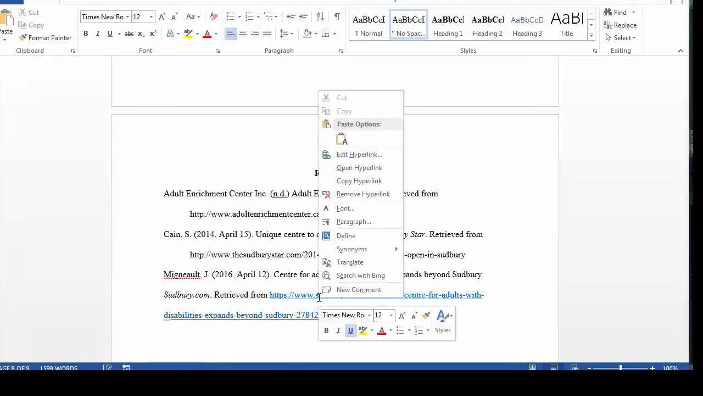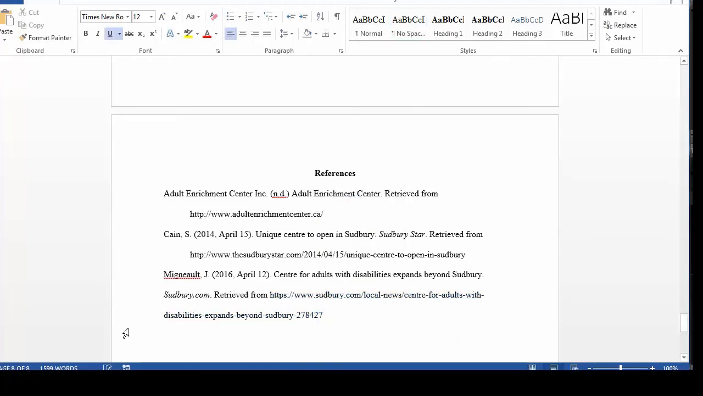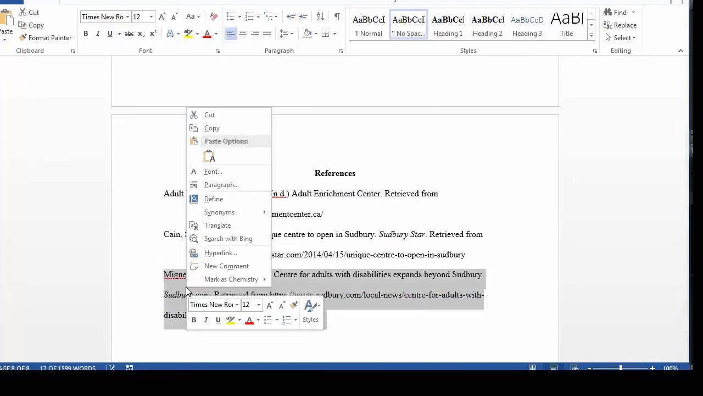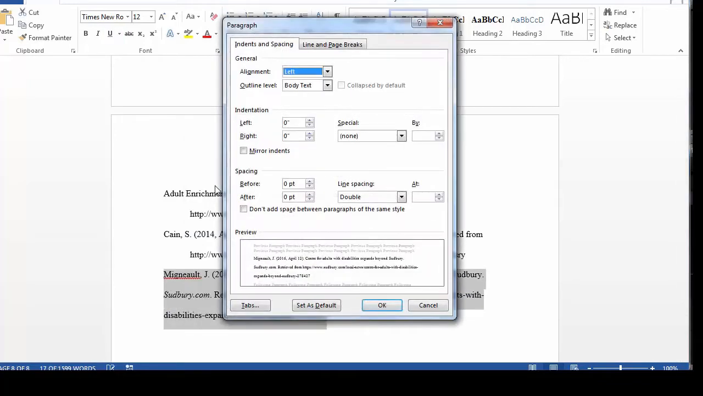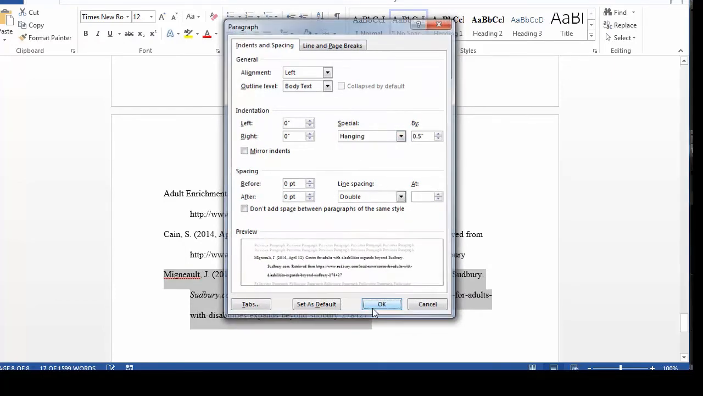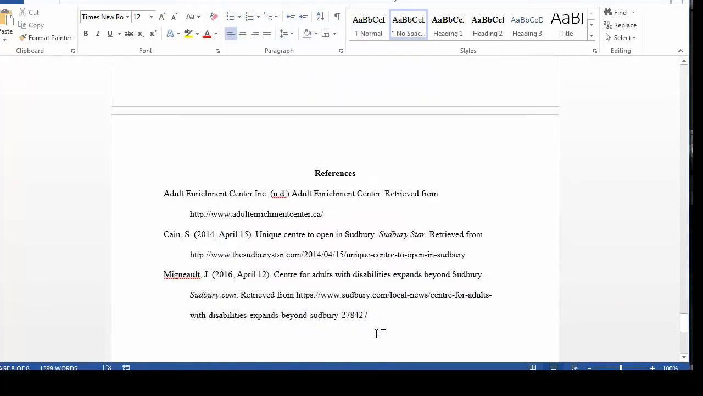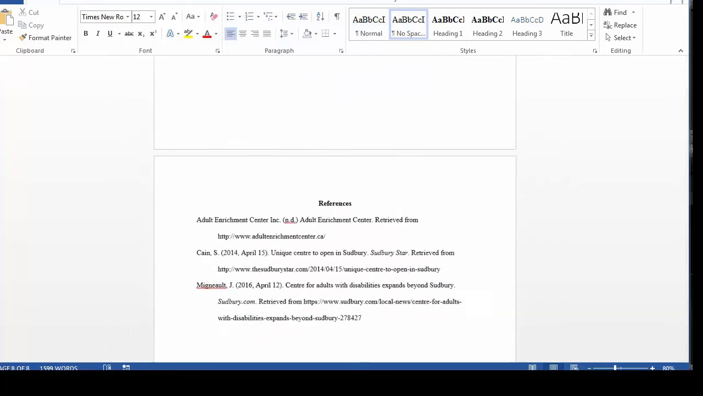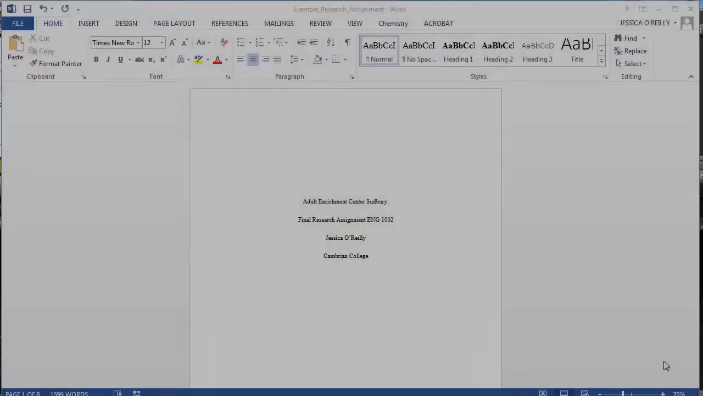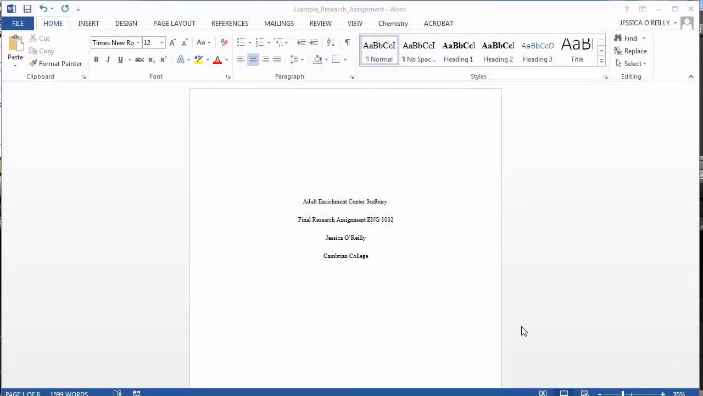Again, I'll remove that hyperlink. I'm going to highlight that last entry. Right click, paragraph, hanging indent. Boom, there's a reference page. We need to add our header and our page numbers, and we're finished, folks.